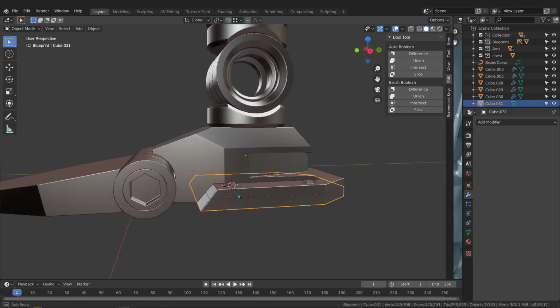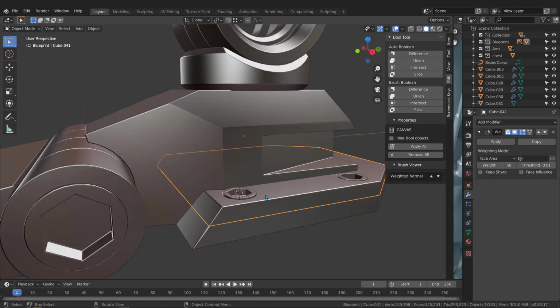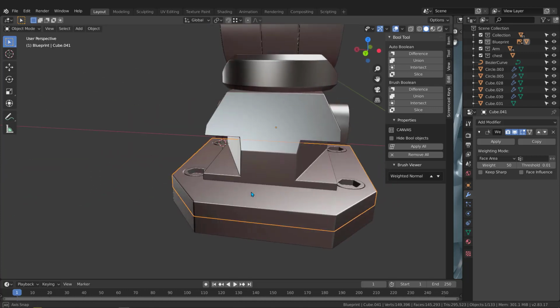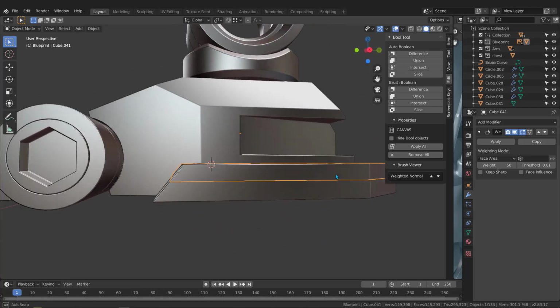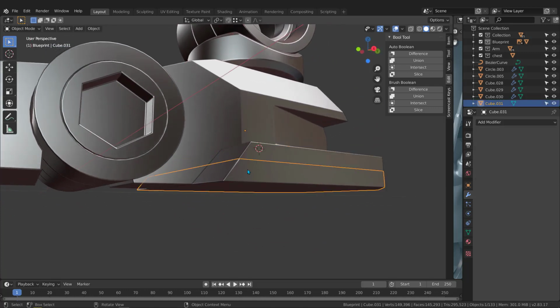So this piece should be plastic and this piece should be metal, and that means this piece is replaceable.